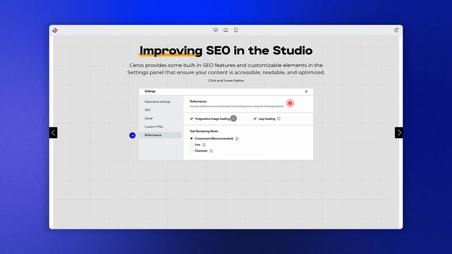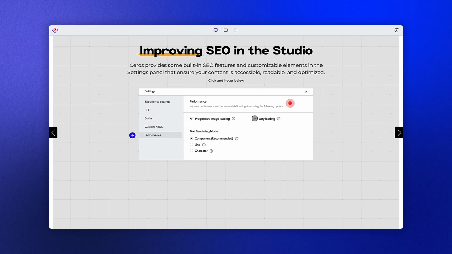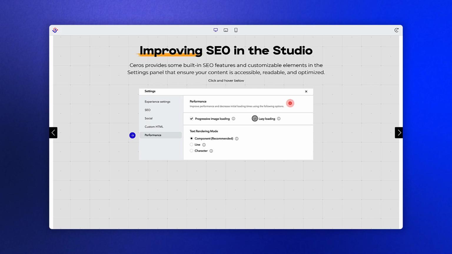Next is Lazy Loading. This functionality prioritizes loading and displaying content in your experience for the user's current viewport. Again, to minimize the amount of time a user might spend looking at a blank page, lazy loading will load the content at the top of the page first, then the next section, and so forth as the user scrolls. You should typically have both of these elements checked on for your experiences to help with optimizations.